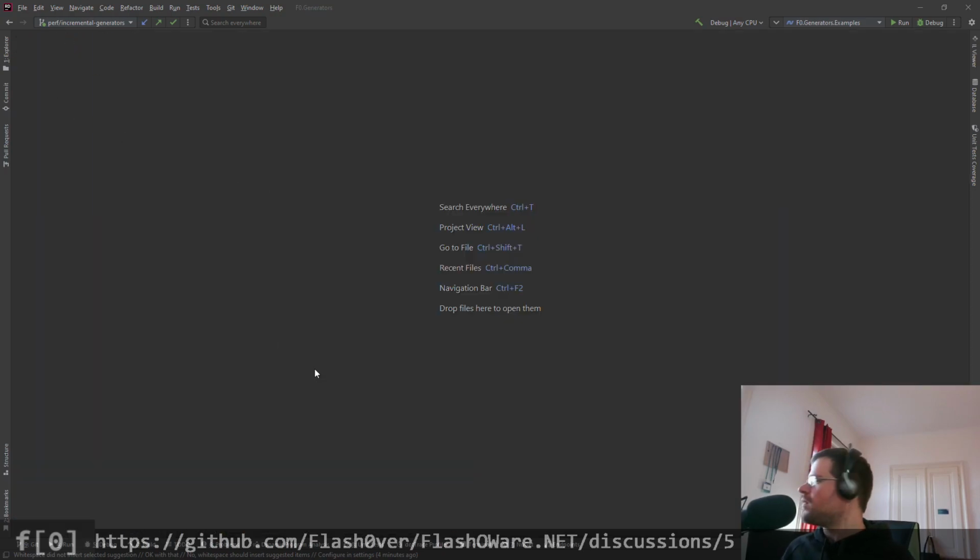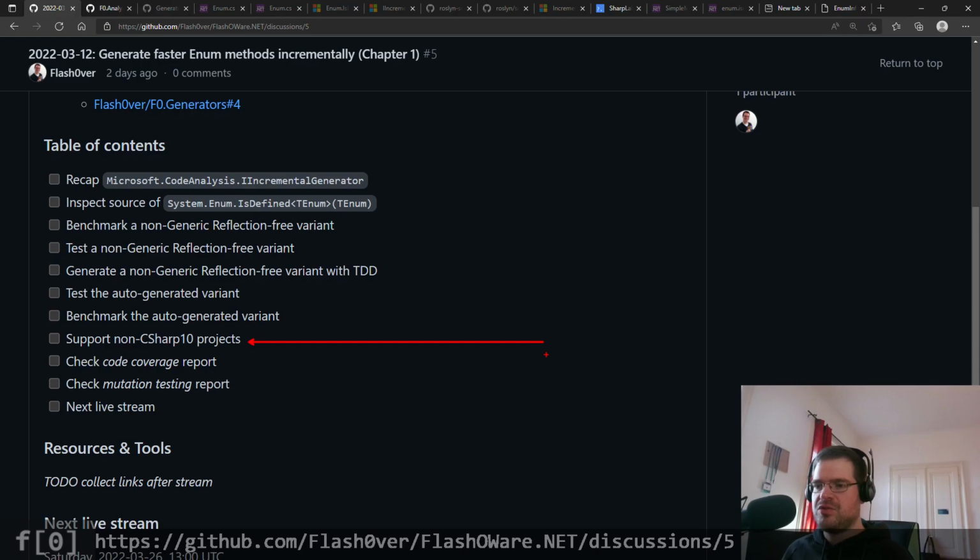Okay, and I will tackle this off stream, and this will be then part of the published project to support not only C# 10, but I guess I will go down until C# 2. Yeah, I will go a little bit crazy there. This is definitely overkill. Don't do this.